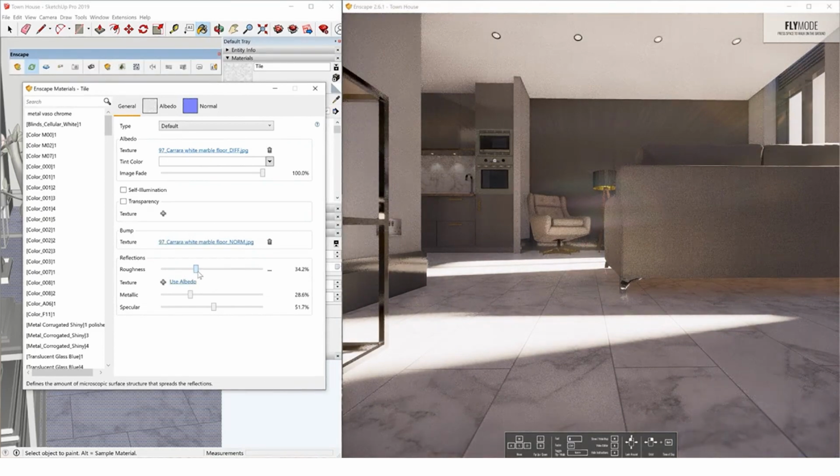Again, you can add a roughness so it's not completely polished. You can just see there with the leg of the sofa, just getting that lovely little bit of detail.